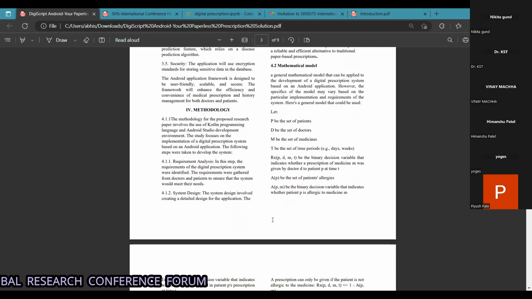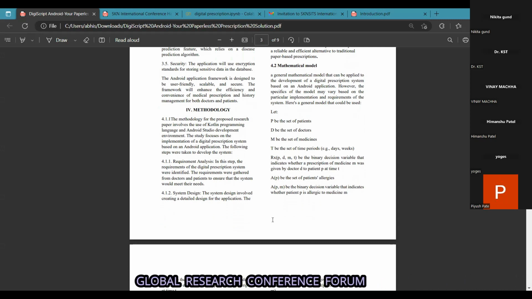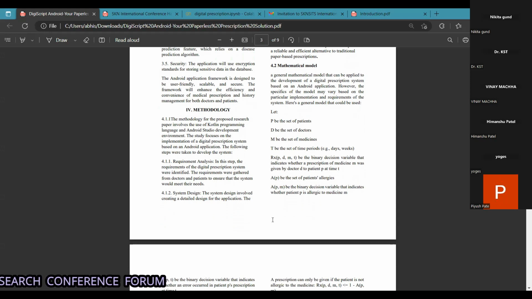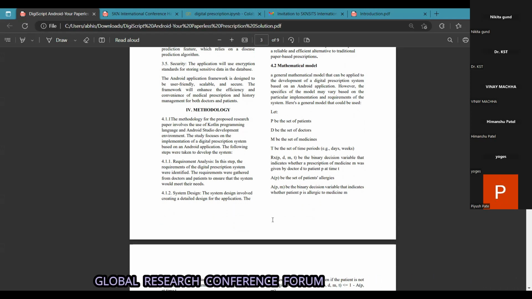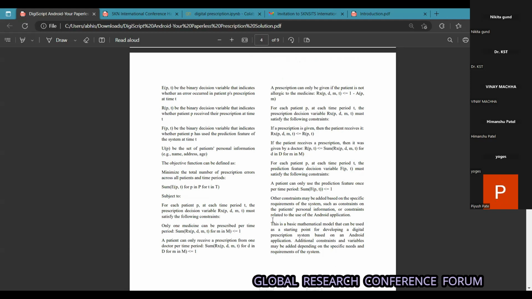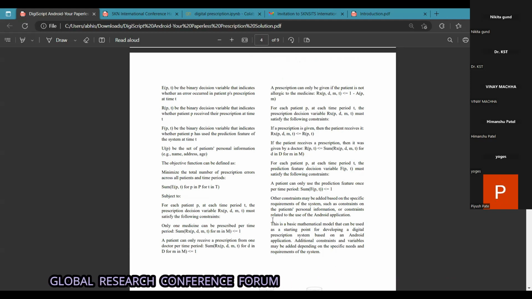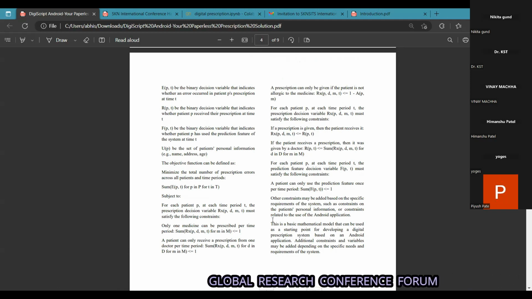that can be used to develop a digital prescription system based on an Android application. The model is flexible and can be adapted to meet the specific needs of the system being developed. The objective function of the model is to minimize the total number of prescription errors across all patients and time periods using formulas. The model also includes a constraint related to the prediction feature of the system, which allows patients to predict the likelihood of developing certain diseases based on their medical history. The constraint ensures that a patient can only use the prediction feature once per time period.